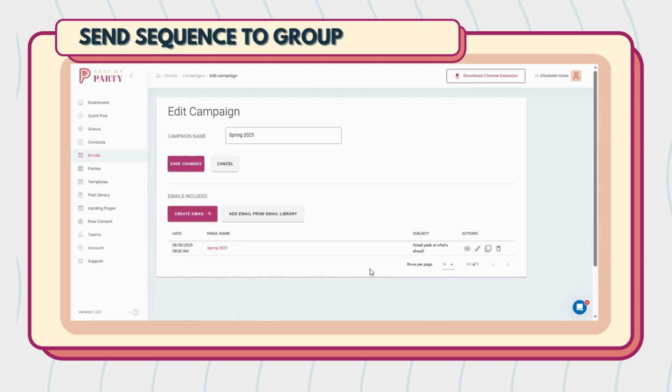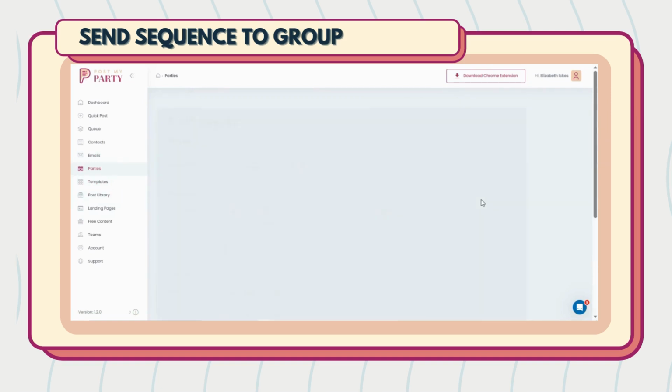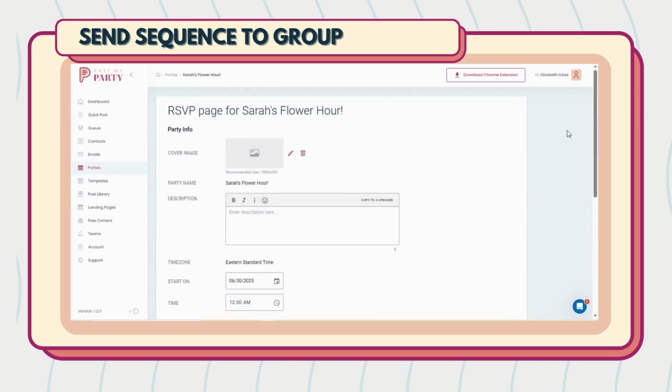Now let's take a look at the other way to schedule emails, and that is using the RSVP tool. To locate that, click Parties from your dashboard, and then click the RSVP landing page button beside the party that you want to send an email sequence to. If you're unfamiliar with what an RSVP page is and what it's used for, we have a full tutorial available to you. And if you're not quite sure where to find that, feel free to reach out to our support team using this icon down here, and we'll be happy to send that to you.